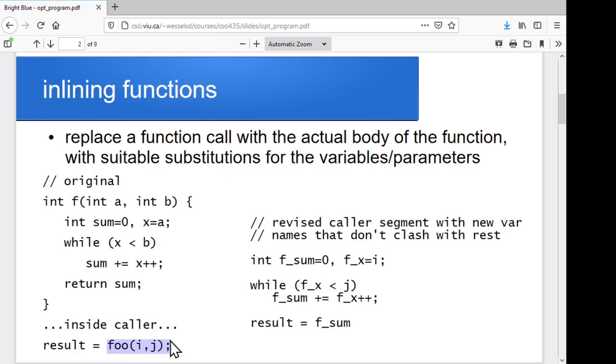So again, the notion of inlining is to say, let's replace the function call with the body of the function that does the computation. Now, the trick is that it does have to ensure that, when we lose the function idea, we're losing the scope information that's associated with it. We've got to change the variable names.